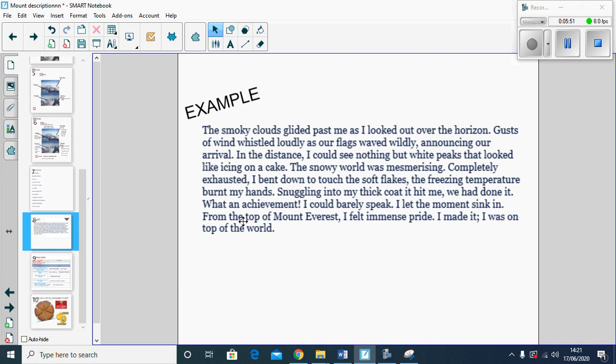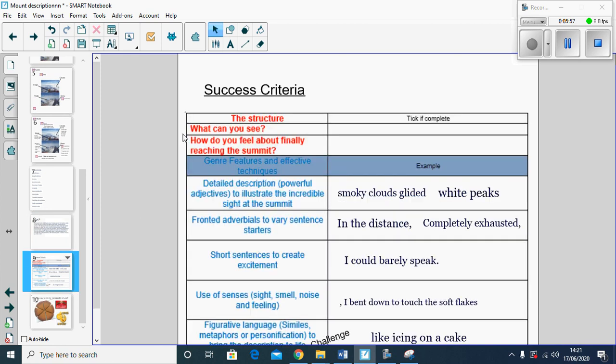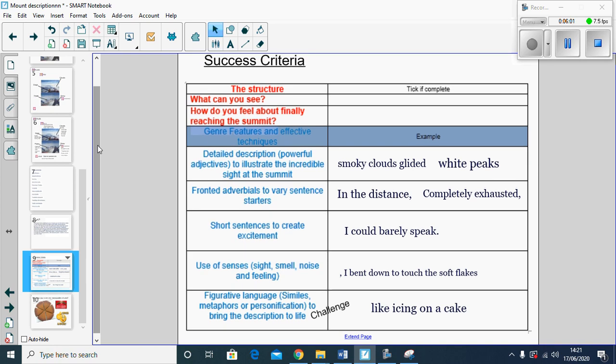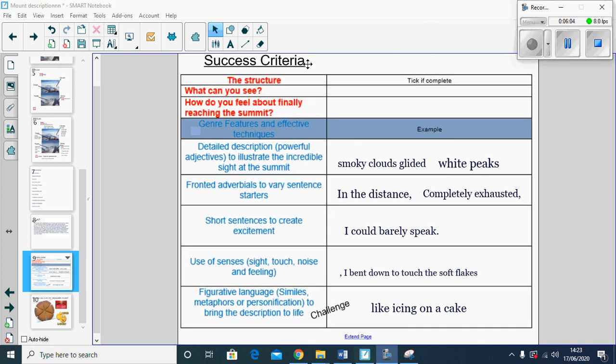Okay? So you notice you feel really good after reading that, and you feel really proud, don't you, that you've made it to the summit. So, success criteria. What do we do to make our work successful? Okay, so for structure, as it's only one paragraph, I've kind of just put things that you should talk about. So obviously what you can see, use your senses and how you would be feeling about finally reaching the summit.